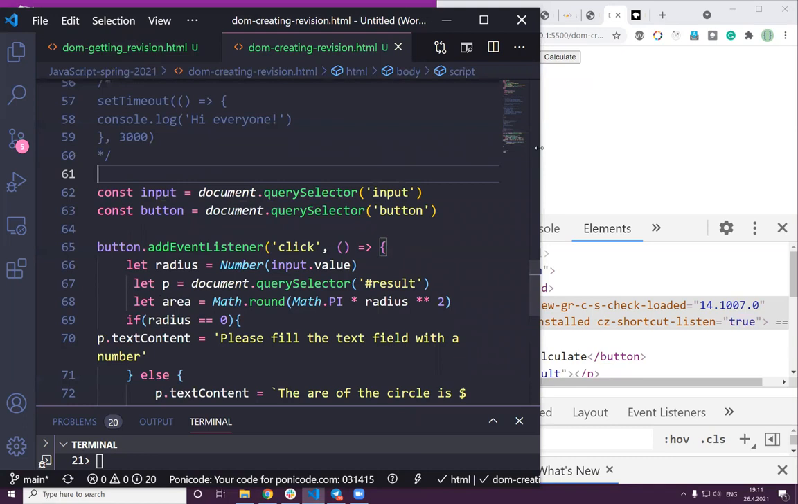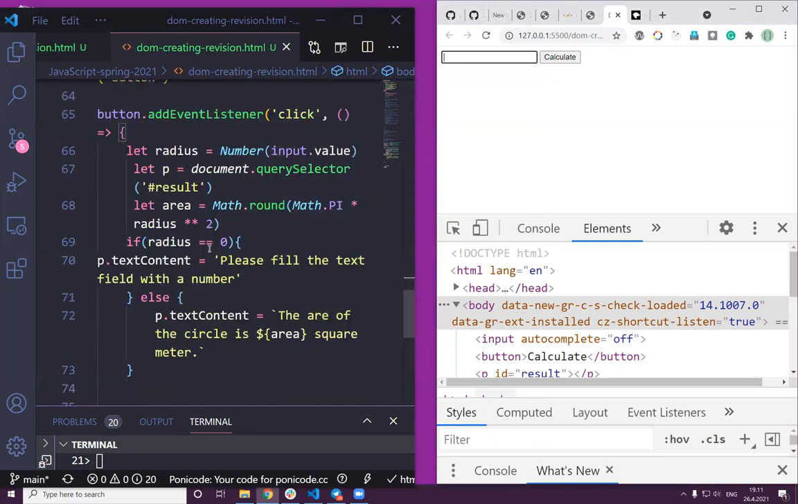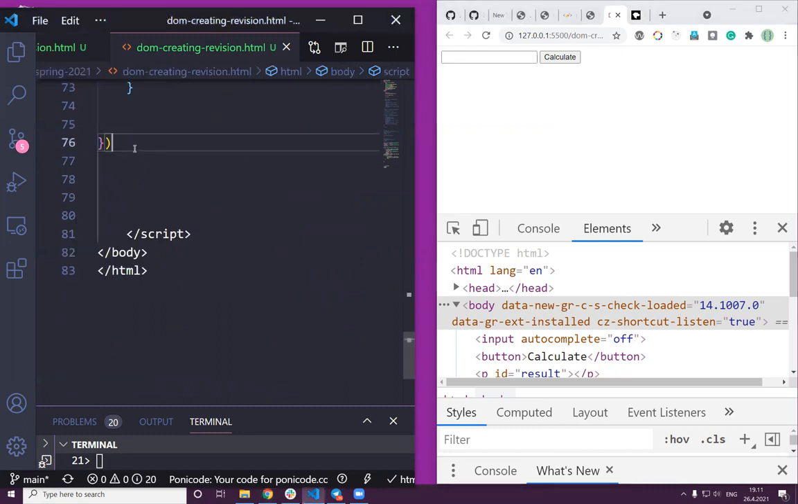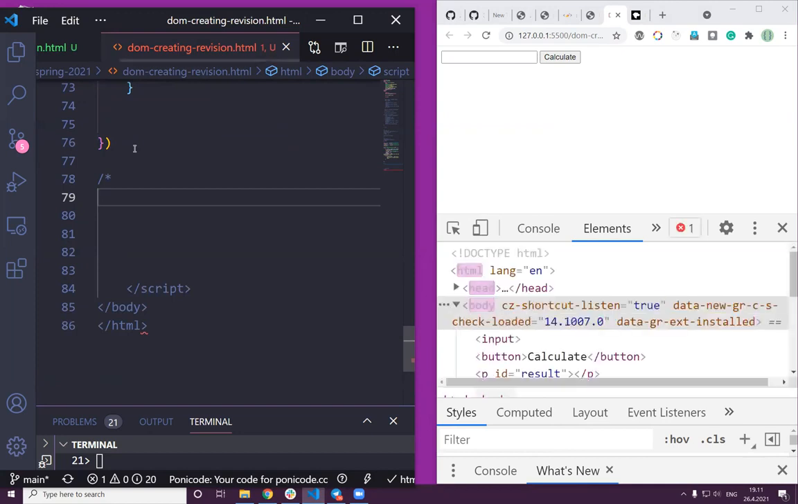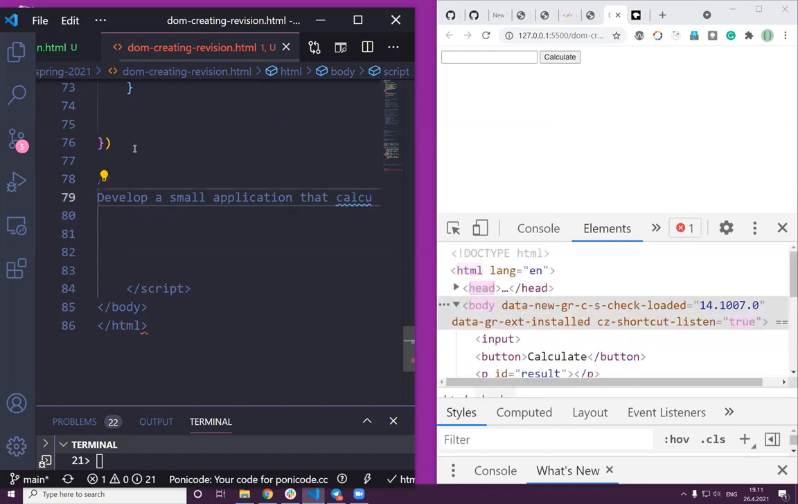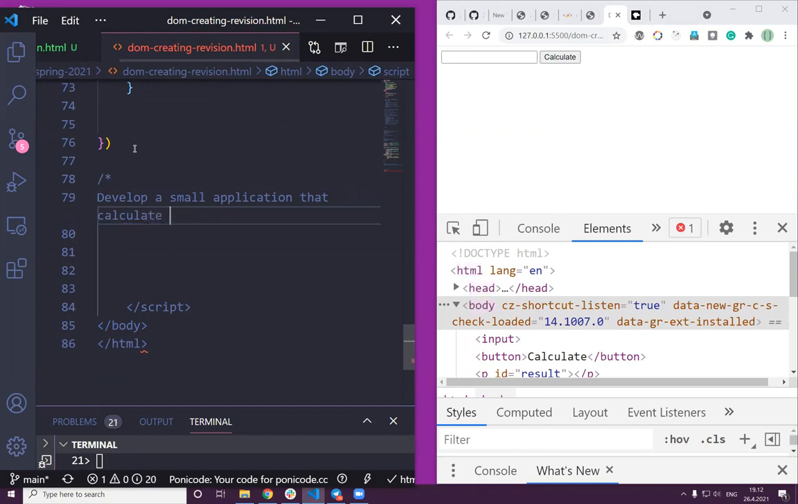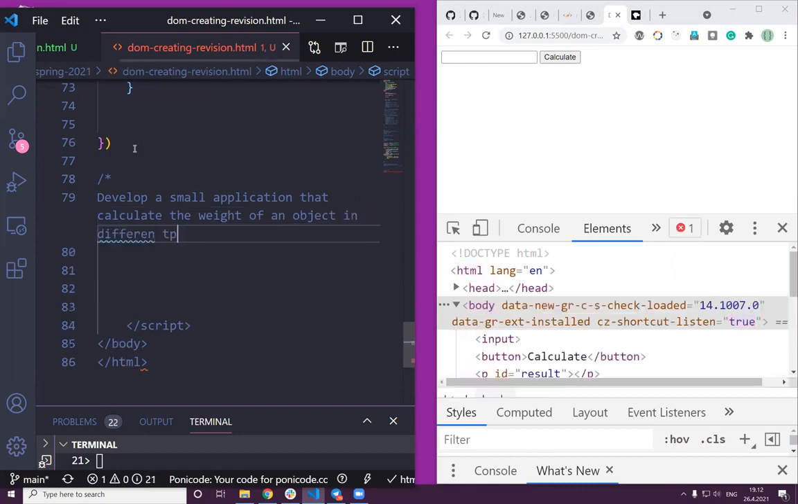So now let's make it more. Instead of just one field, let's make it two fields. And I think it would be better if you discuss that privately. So the next task will be a group task. Develop a small application that calculates the weight of an object in different planets.